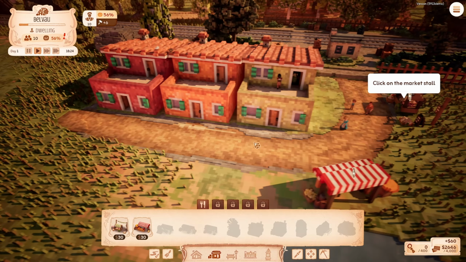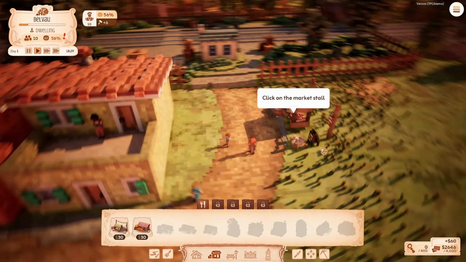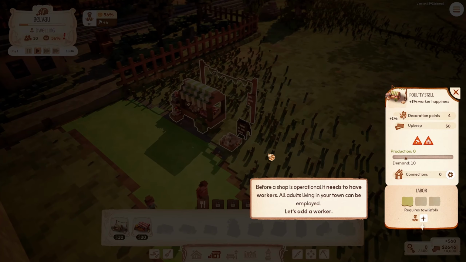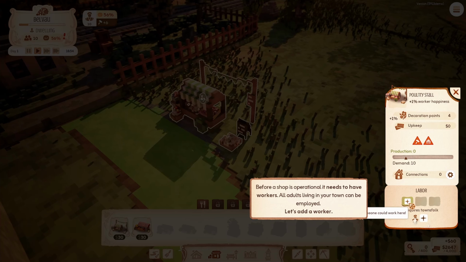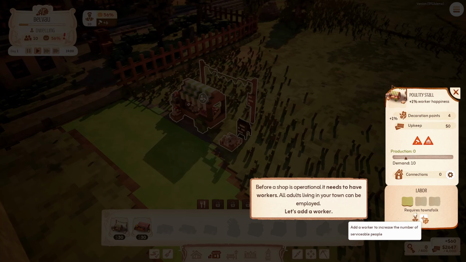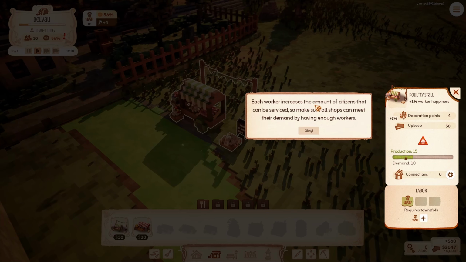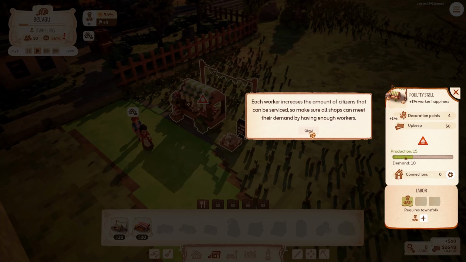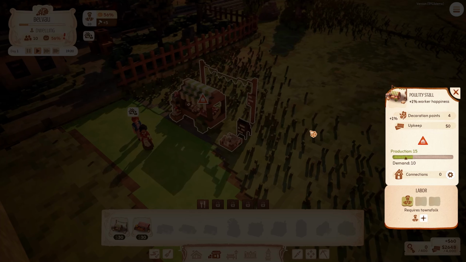Okay, what's our next goal? Click on the market stall. Okay, cool. Before a shop is operational, it needs to have workers. All adults living in your town can be employed. Let's add a worker. Okay, cool. Add a worker to increase the number. Each worker increases the amount of citizens that can be serviced. So make sure all shops can meet their demand by having enough workers.